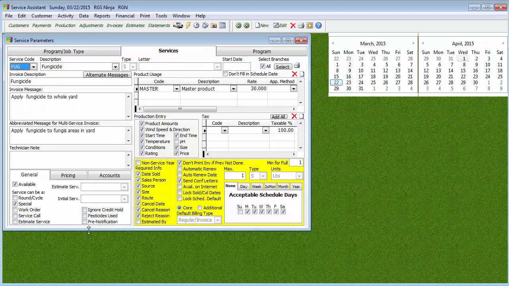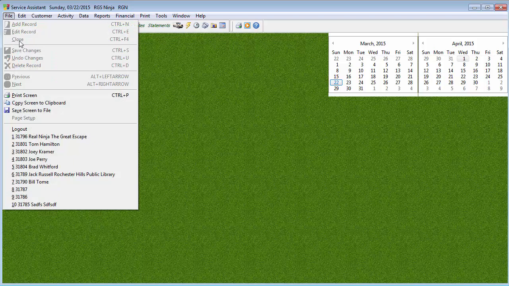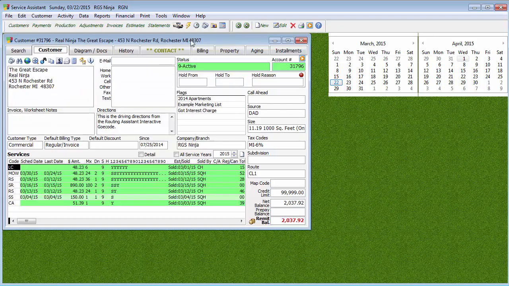And you'll notice on the lower left-hand corner there is a checkbox that says pre-notification. We're gonna hit that checkbox, and we're gonna hit save. Now again, you can create your service and hit that checkbox when you create it, but like I said, it does have to have that checkbox check mark. Now, once you have that done, you're going to go to your customer that has those pre-notification neighbors.